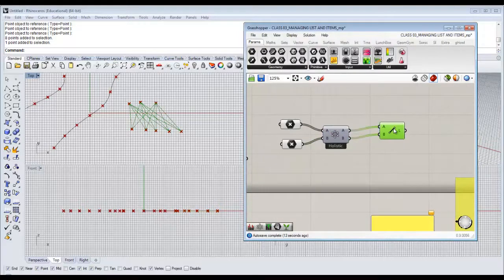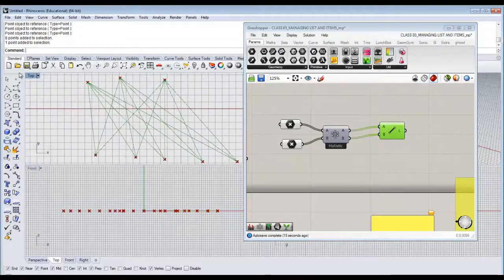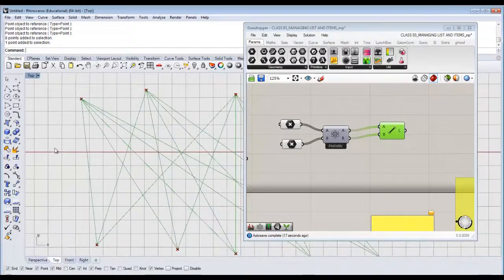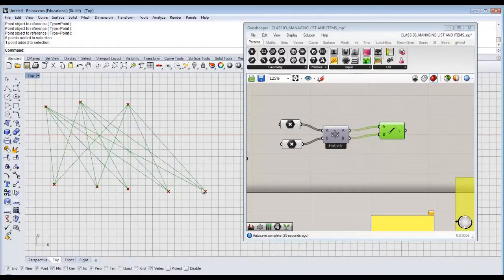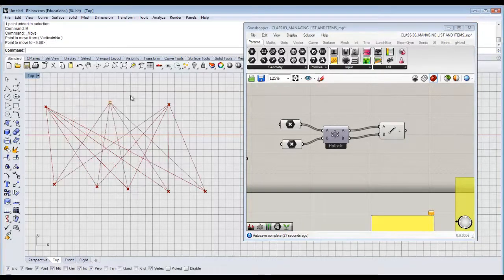And right here you can see that all of my points are connected up with every other point. And if I were to move this, it would still work.